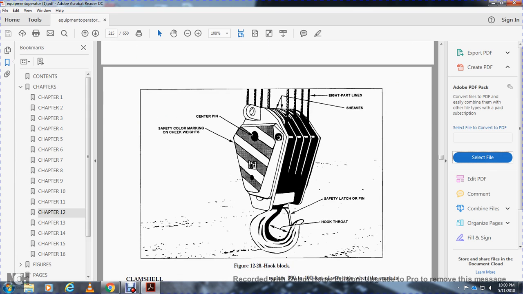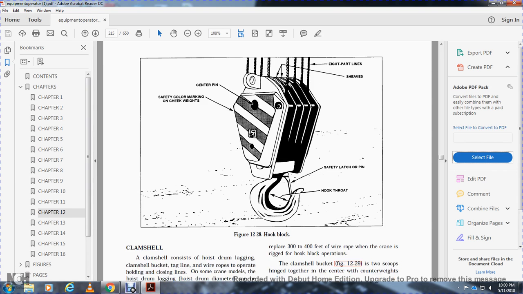Figure 12-28 shows the hook block. It shows the 8-part line sheave, the center pin, the safety color marking, the check weights, the safety latch and pin, and the hook throat.